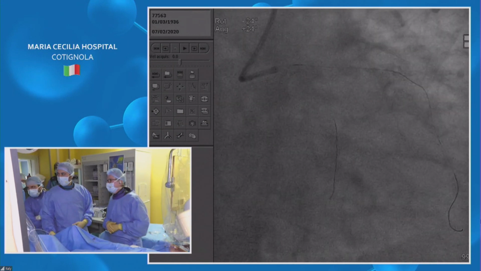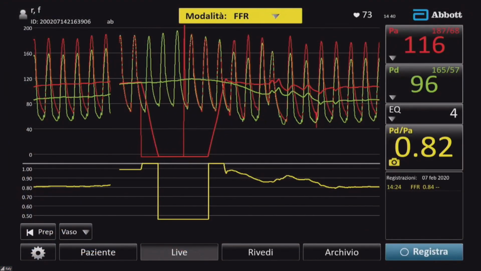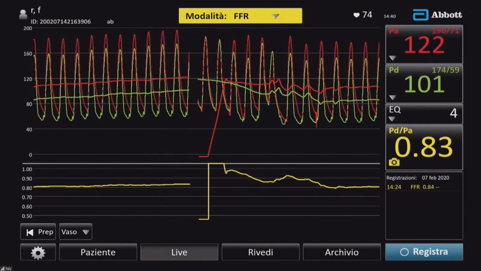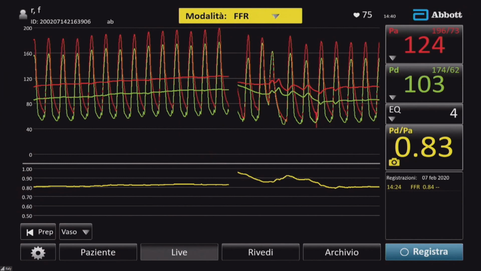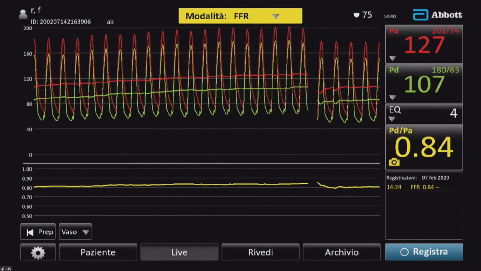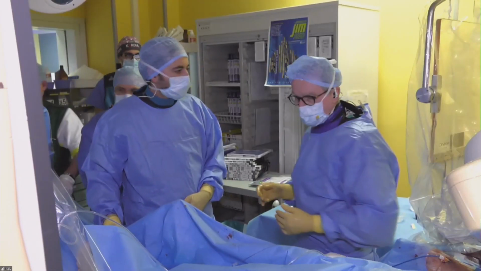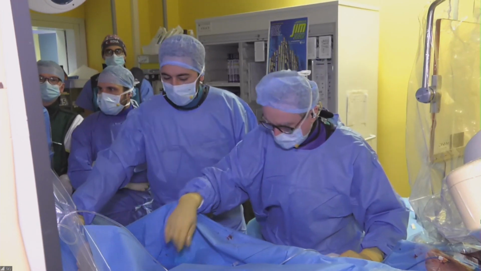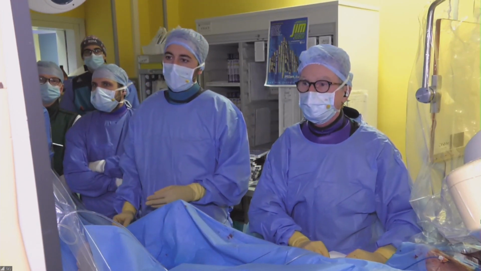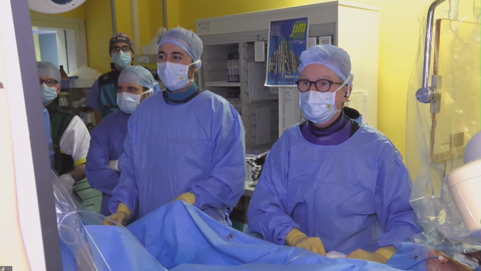Okay, let's see. You see, it's already 81 in that branch. Baseline, 83. So if it's 83 in that small territory, it has to be significant in the other territory. Okay, marginal. So here I don't know if you want to go with Dr. Giannini because this is a kind of vanilla type of situation. I'm going to go with the other wire and try to go in the real target.